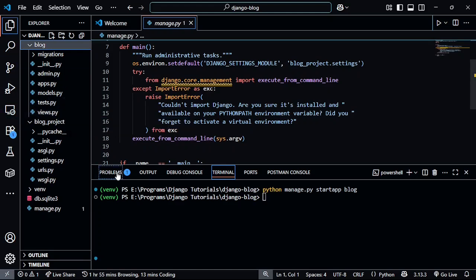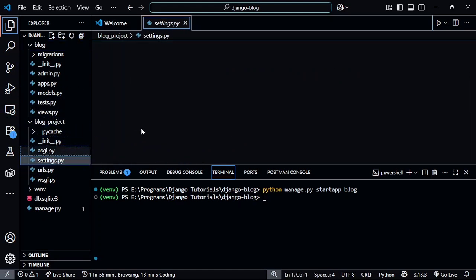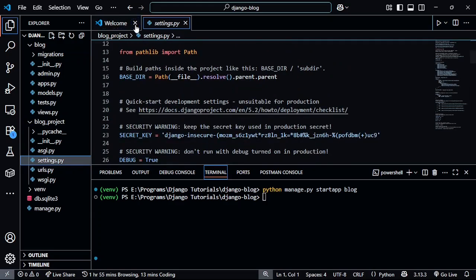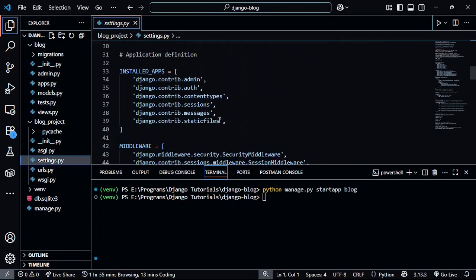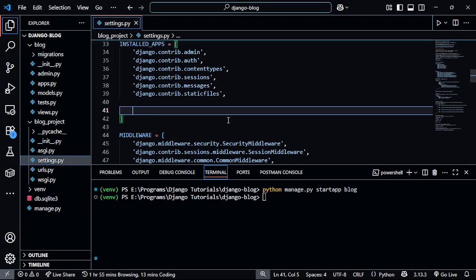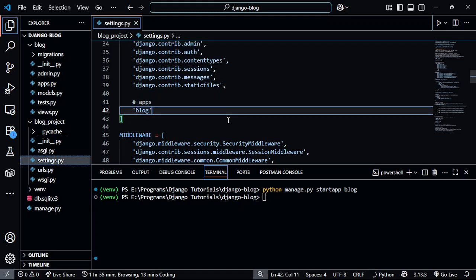Now what you need to do is register this app in your Django project. You go to your settings.py and register this app there. I'm just going to come down here and add a comment, something like apps. These are my apps right here, and I'll go ahead and register blog. Now Django will be able to access this application called blog. This tells Django to include the blog app in our project in settings.py.